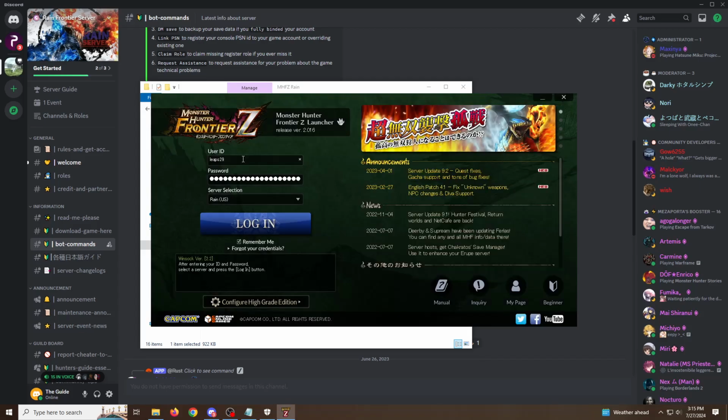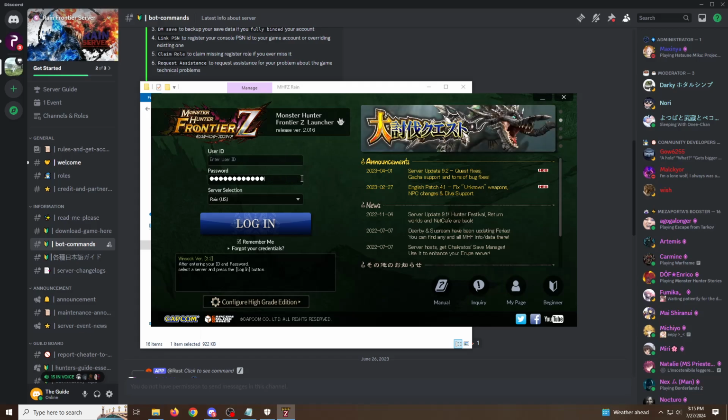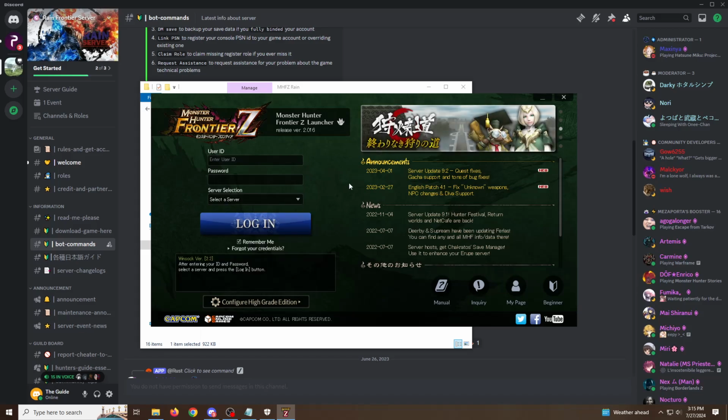It'll pop up like this. That is my other character, so I'm going to remove all this. For you, it'll show up like this, where it'll have no user ID entered, no password, and the server selection will just be on select a server. It actually might be on one of the Rain servers. I am a little unsure on that.